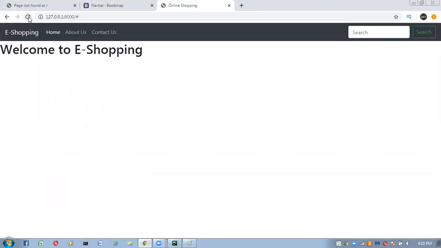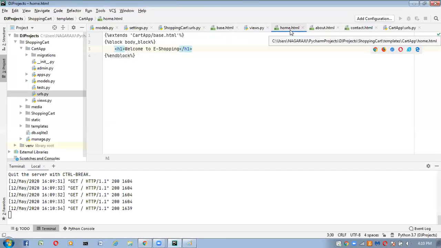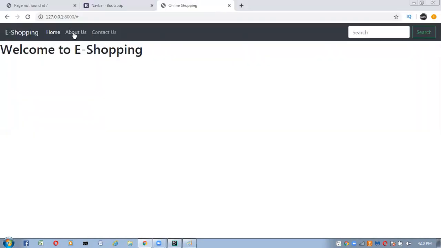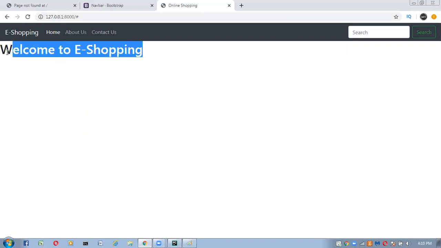Go to the browser. Here, what are we getting? Welcome to e-shopping. Understood. Whatever home.html related code we have, I am taking inside this block. You won't get this code inside about.html or contact.html, because this is only specific to home.html. That's why you are getting it like this.